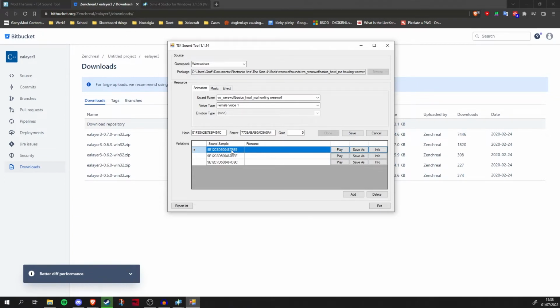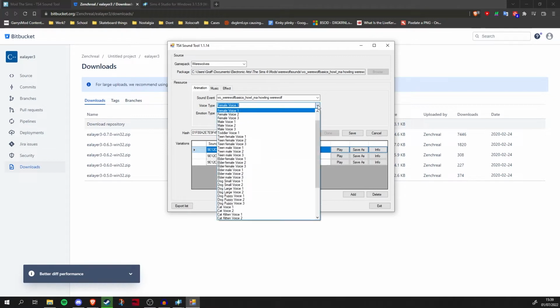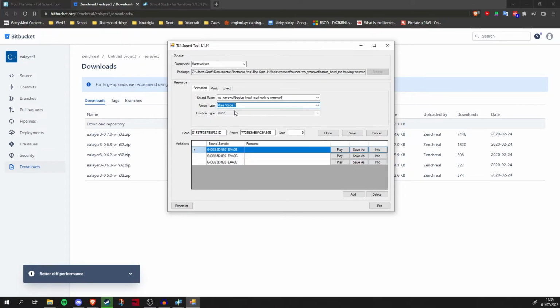And here you can see that it turned into female voice 1 again. So you have to really be careful that you don't change the voice lines you don't want to change, otherwise it will give you a headache. So I just choose mine, and what I do is I delete the ones that I don't want.